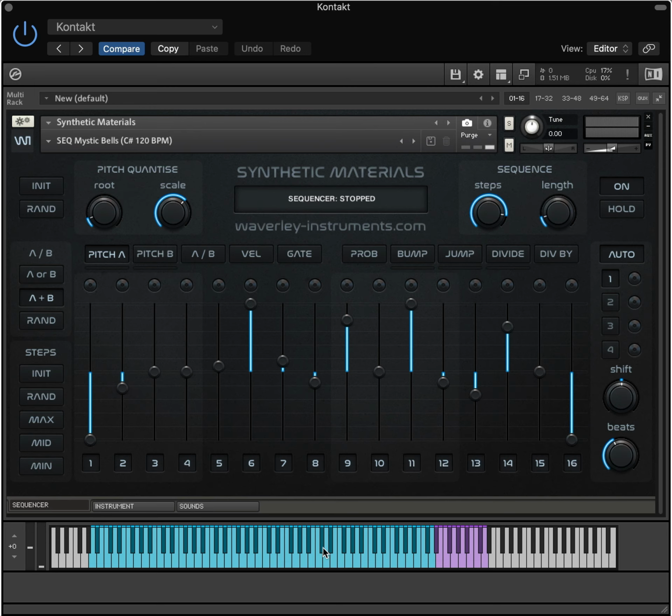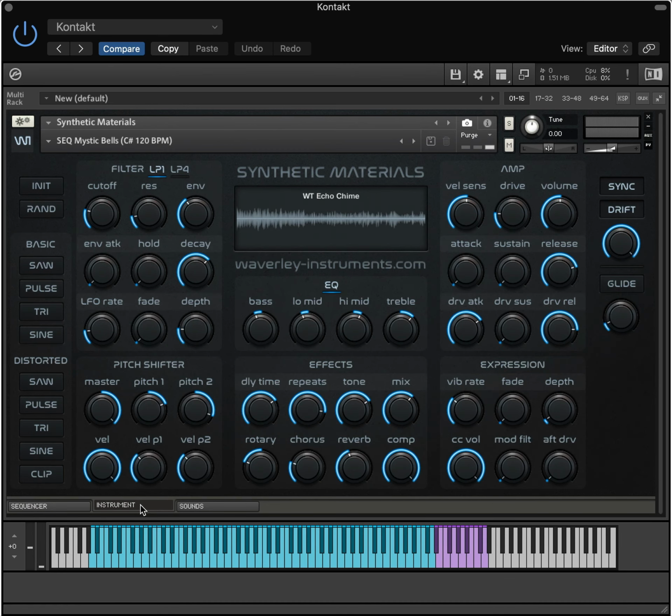I have done another one looking at the instrument in a bit more detail, so if you're interested, please do check that out, maybe add it to your watch list or what have you. But today it's all going to be about the sequencer. So I'm going to start pretty much from scratch, run through the basics, and then get on to some of the, hopefully, more interesting stuff.